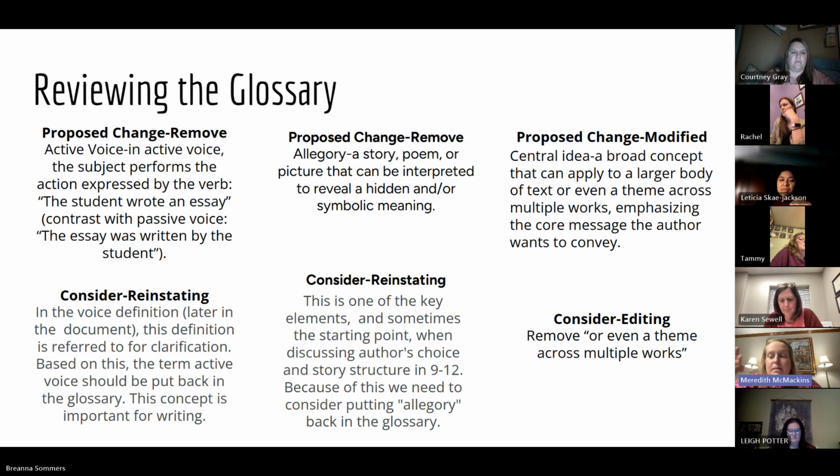And feel free to please jump in, because a lot of these words we're having to go back and look at are like the 9 through 12 words. I think there may be 2 that are K through 5, and some may be even 6 through 8, but not many are K through 5. So please add in your feedback and also we can make a decision on these words. Is everybody okay with thinking of reinstating active voice?